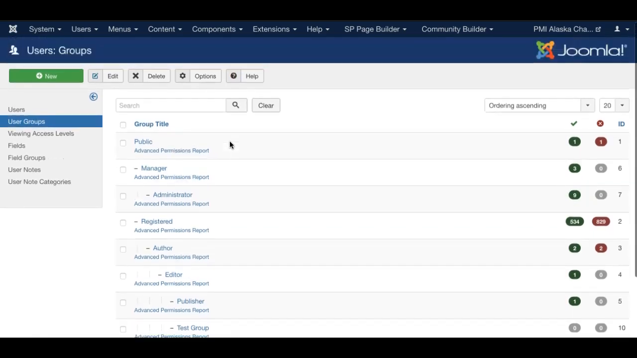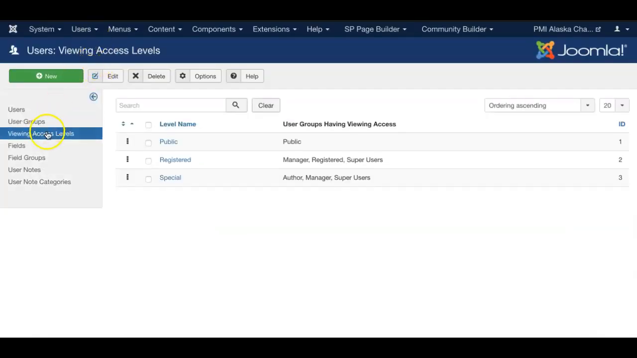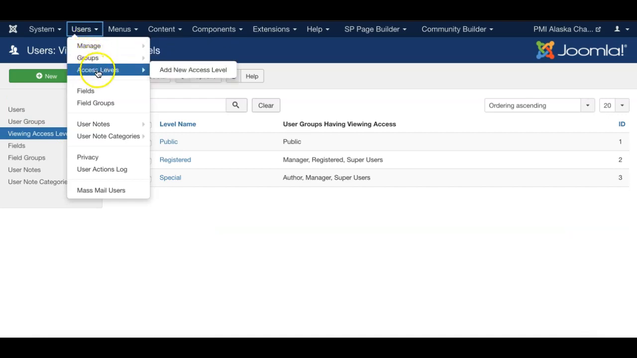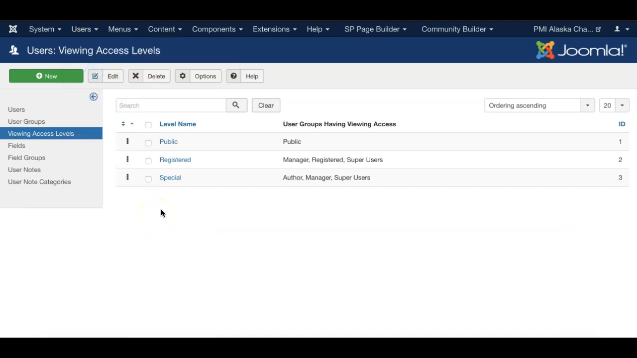And then the next thing is viewing access levels. You can also come to this place through this here, users access levels. And access levels is something that controls who can access what on the website. So let's say, for example, you have an article, or say you have a page on your website, and you want that page only to be viewable by a certain group of users.